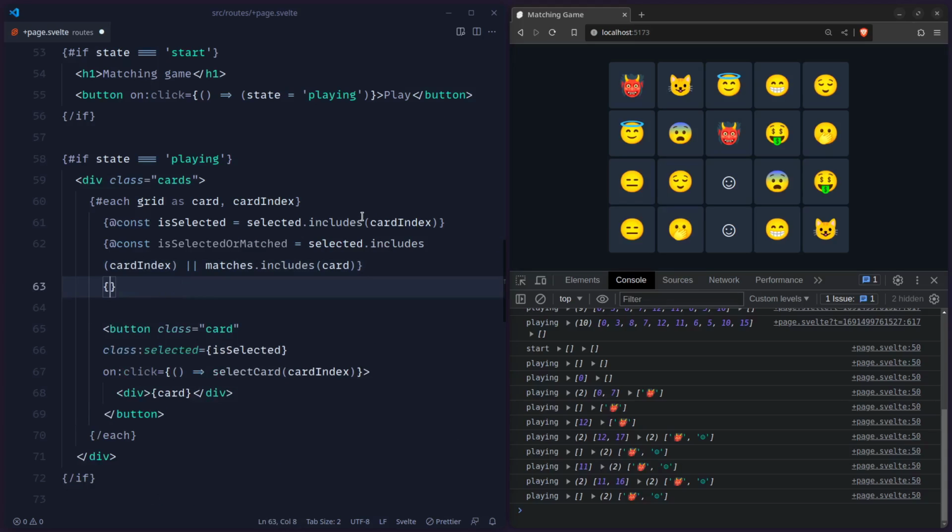And now we can create the last one. So you can say const matches includes the card. All right, so now we can use this. Now we apply this class condition is selected if is selected is true.